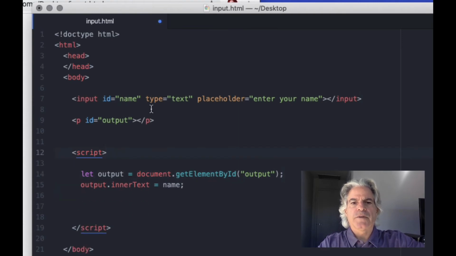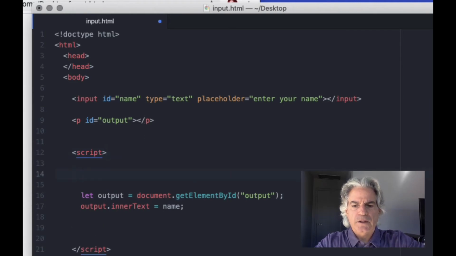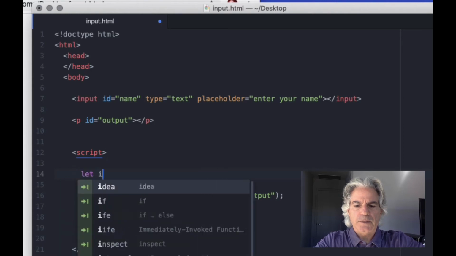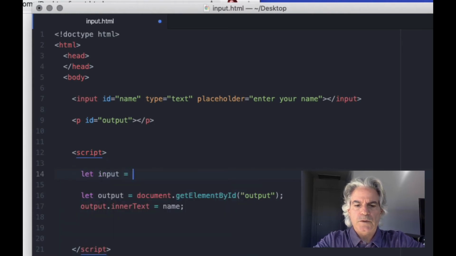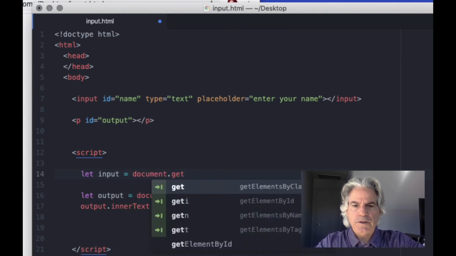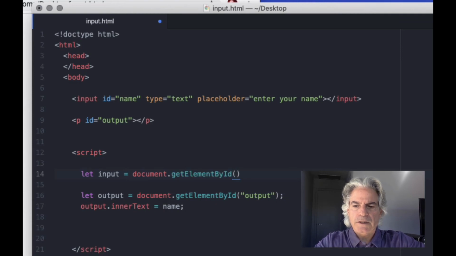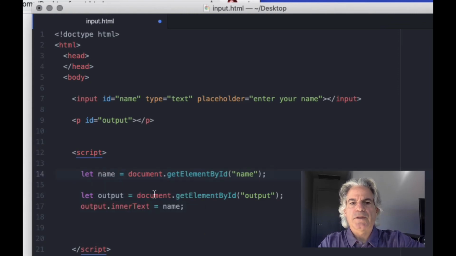Okay, so we've got an input here and we've got an output here. So let's go down here and grab our input. Let input equal document.getElementById, and that's name. You know what, I'm going to change this input to name because that's a more descriptive name for our variable. So we're grabbing a name, and we've got an output here.